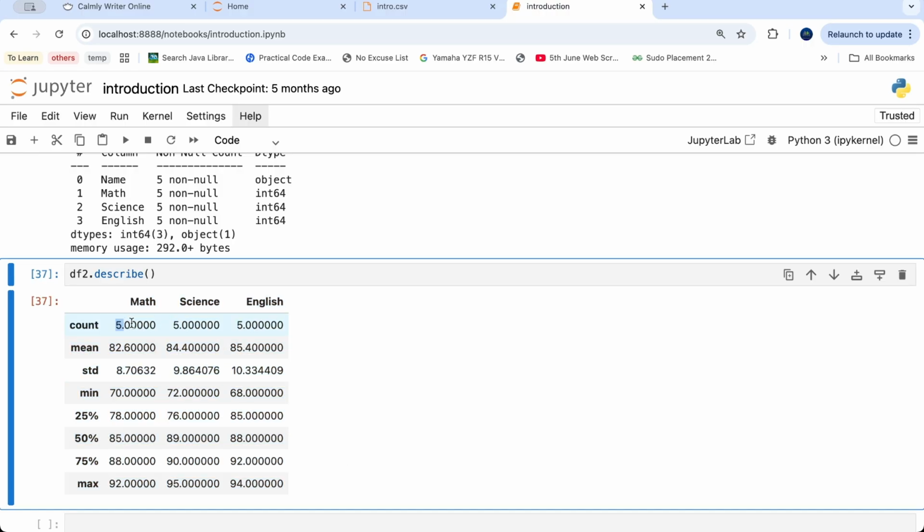We can see that count is 5 for all the 3 subjects. The average is around 82.6 marks for math, 84.4 for science, 85.4 for English. The standard deviation we can get, what's the minimum marks, what's the first quartile data, what's the median data, what's the third quartile data, and what's the maximum data. So we are getting a lot of different information, right? So we can use this describe function.